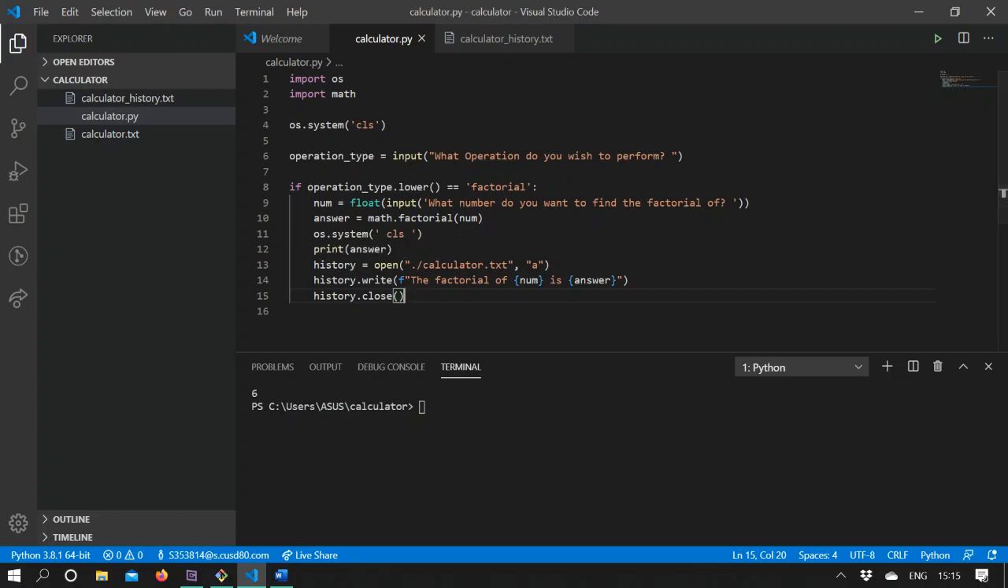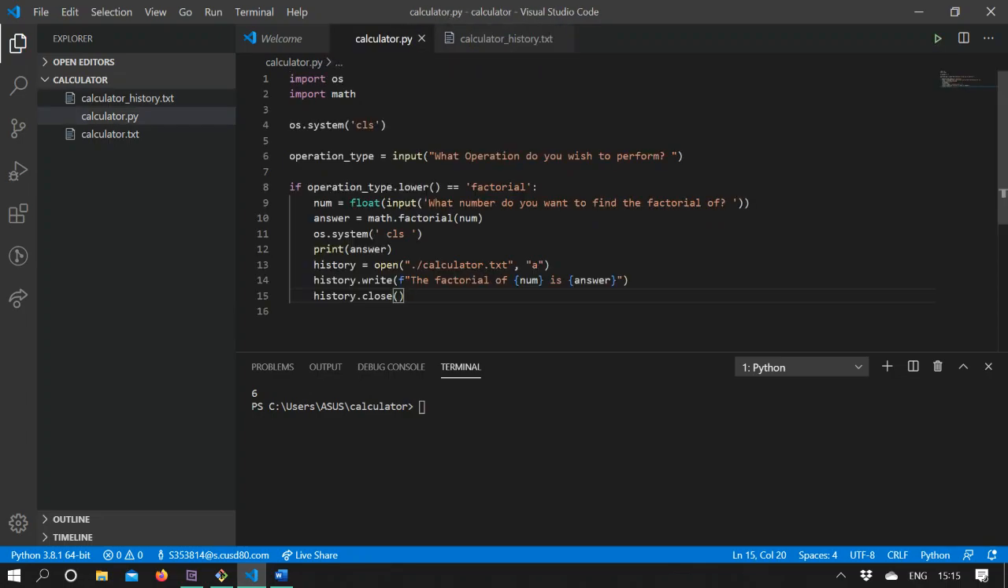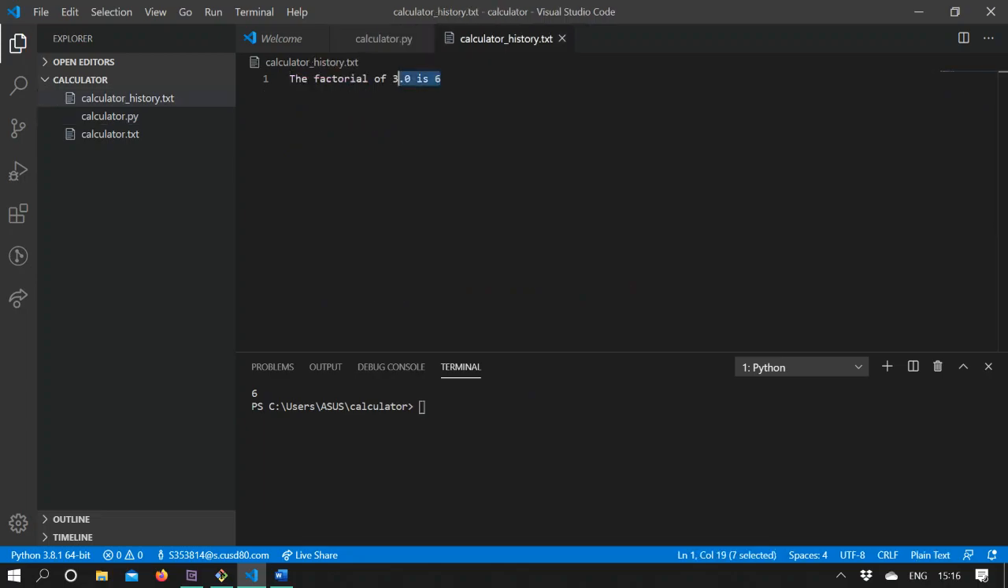Let me try this again. I'm going to say factorial, 3, and it's still not putting it in here. Oops, that's not the name of the file. It's actually calculator history. All right, so now let me try it. Make sure that you have the name right in there. Factorial 3, and see, it added it to this file.